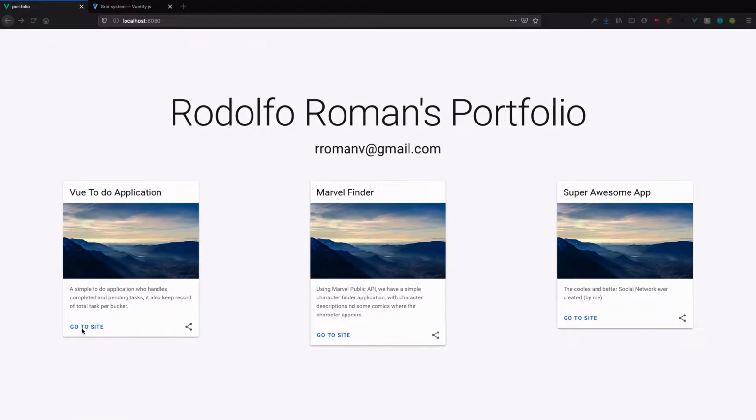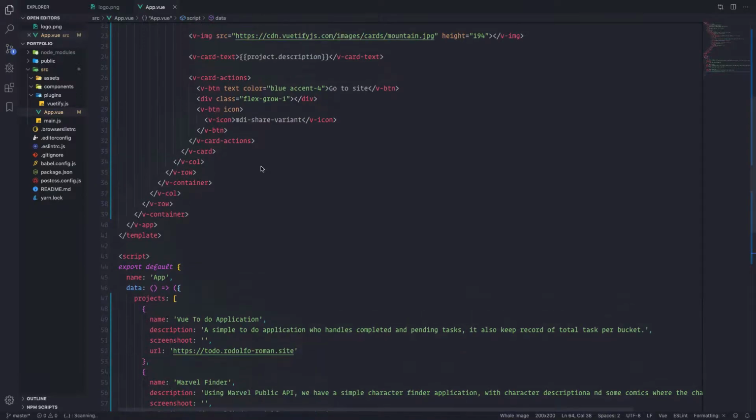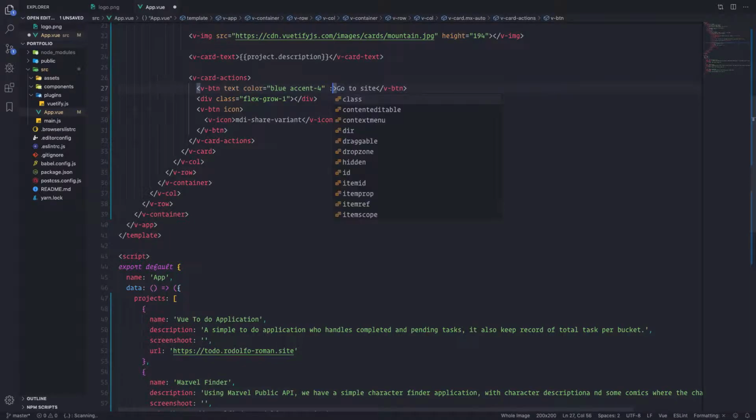And we need to change what the go-to site should be doing. So for the go-to site, we can actually create, let's bind the reference, that's where we want to send, and we're going to send it to project.url. And I don't know, we can do target equal underscore blank. I don't know if this is going to work.